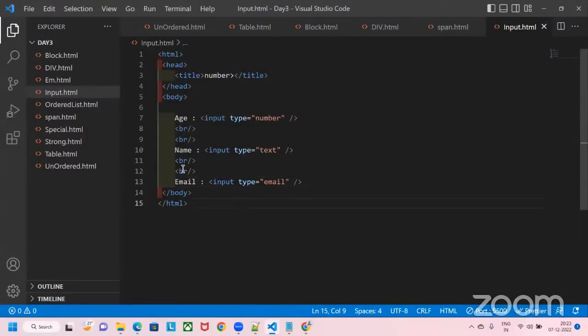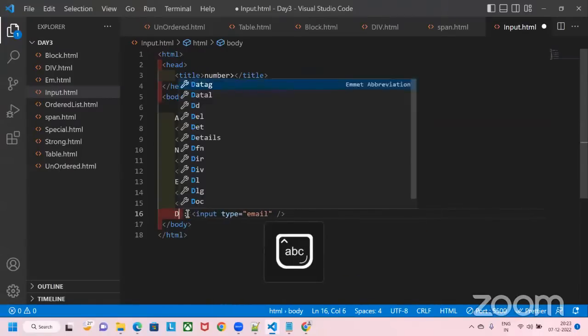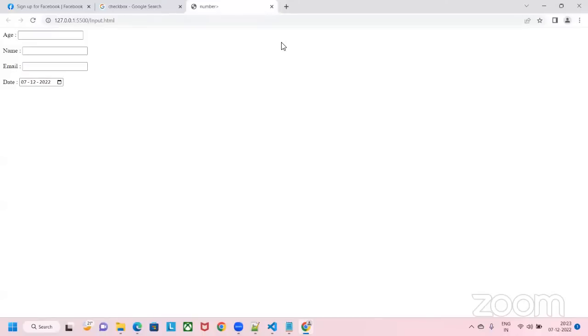And then we'll see how we can accept date. For date, which type we should use? Date. Okay. And now you can see we can select date over here. It is pretty straightforward, guys. That's why I'm covering it.